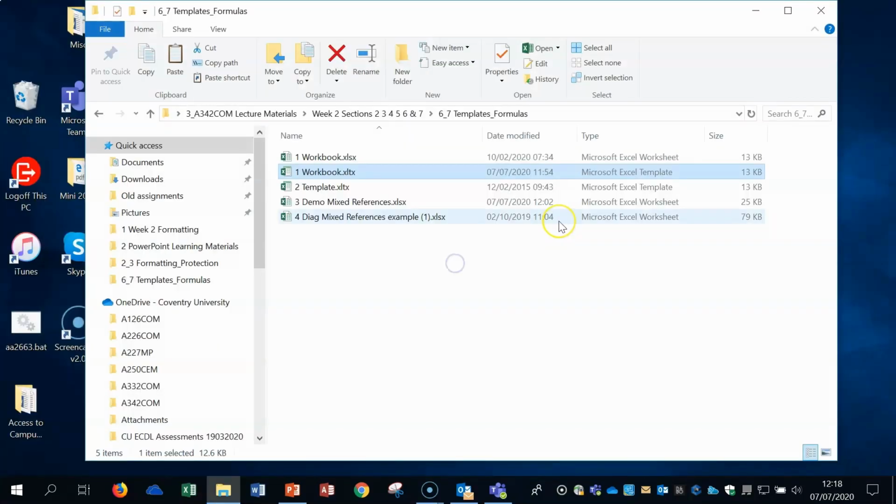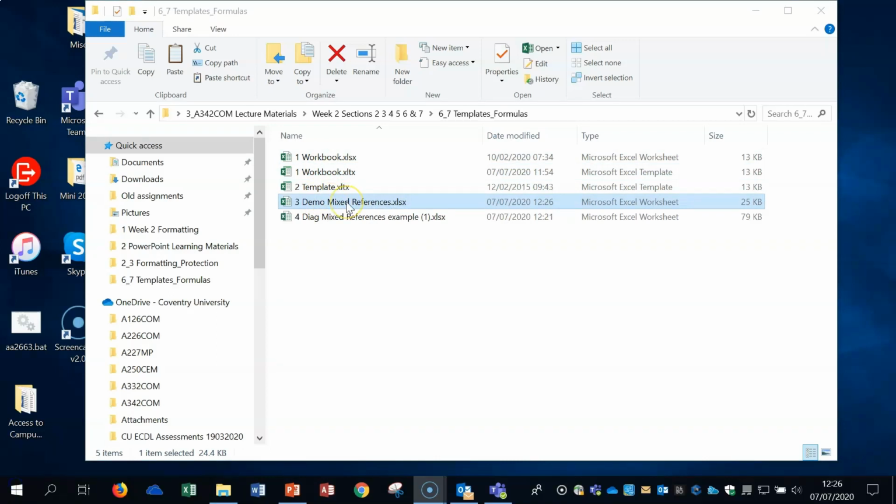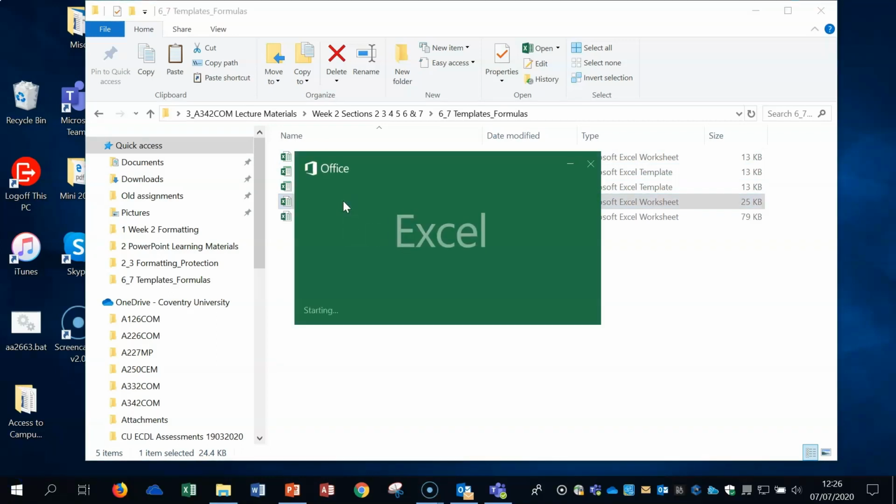So I'm not going to hang about on that. You've got a template there, you've got a workbook, you can have a little play around with those to make sure that you get a gist of it. It's pretty straightforward. So demo mixed cell references folder, let's open that up.